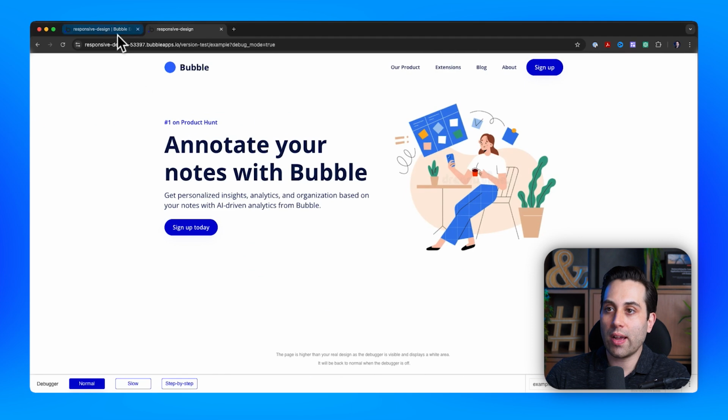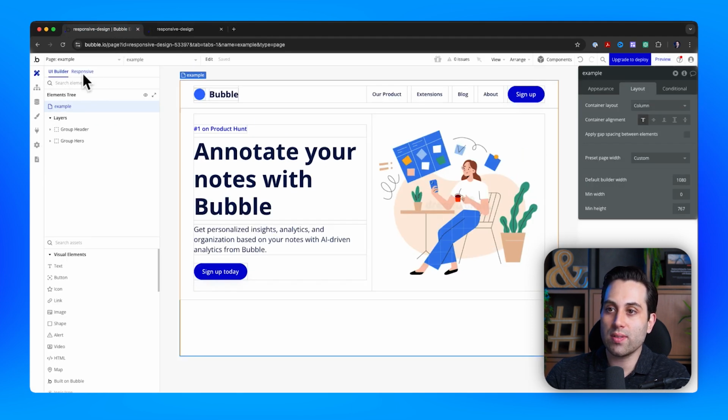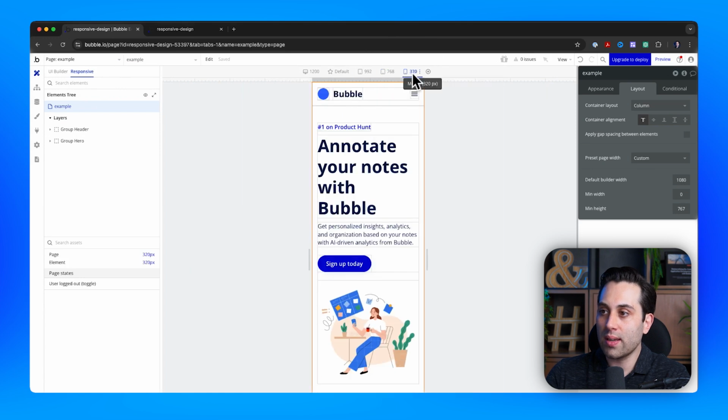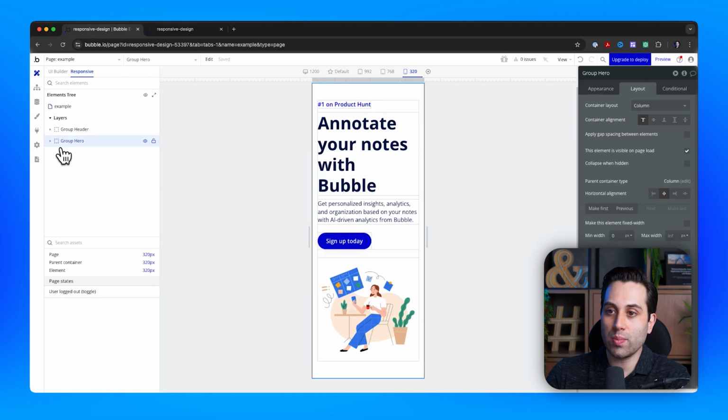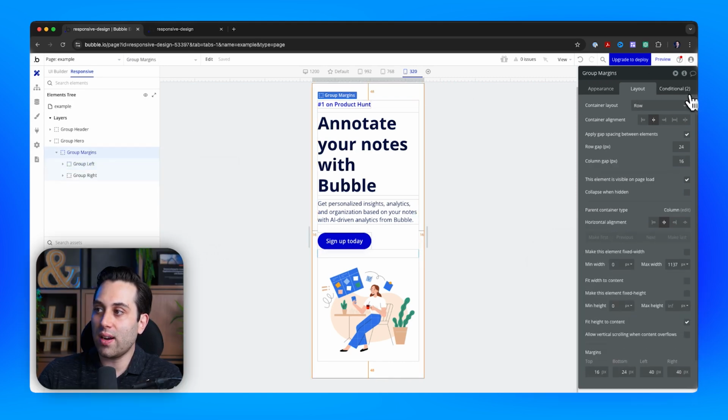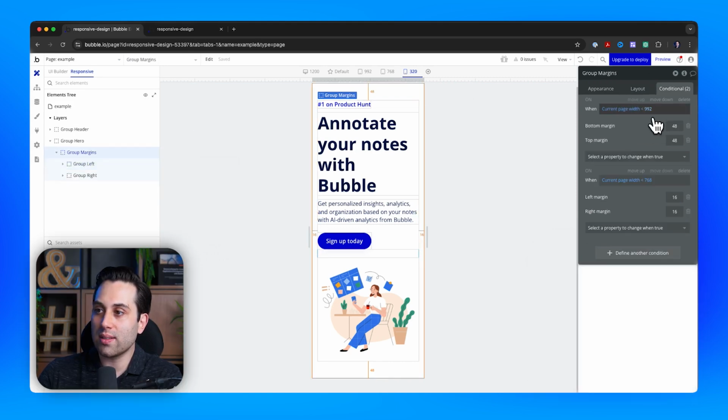And what I also recommend you do is to go to the responsive tab right here and check how it was built, because it will give you a lot of insights on how it was built. For instance, we can browse this group hero and see all the structure that they are using here. And we can also check if there are any conditional formulas. For instance, we have this rule here that's saying to change the bottom margin and top when the page is bigger than this breakpoint.